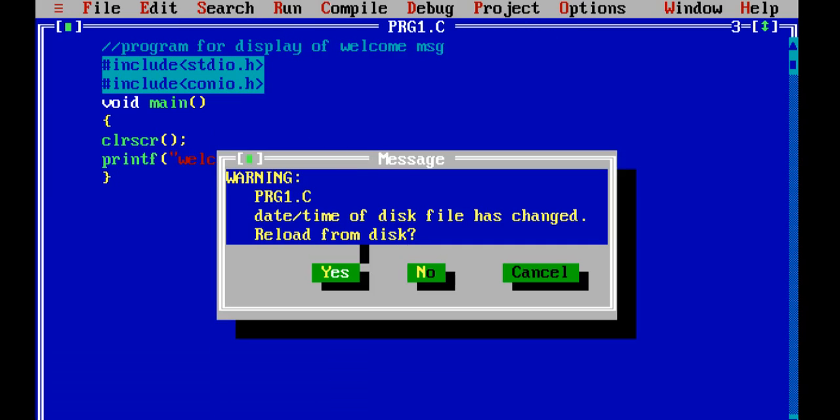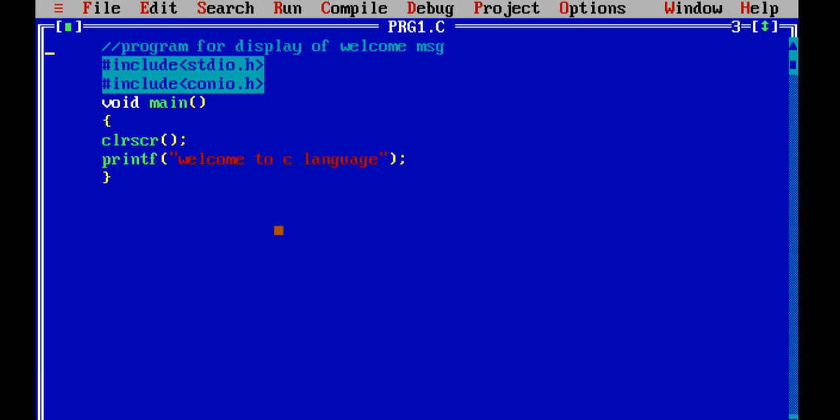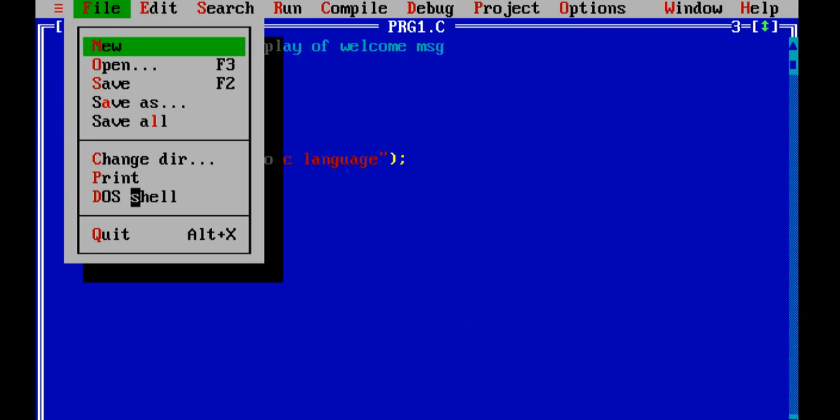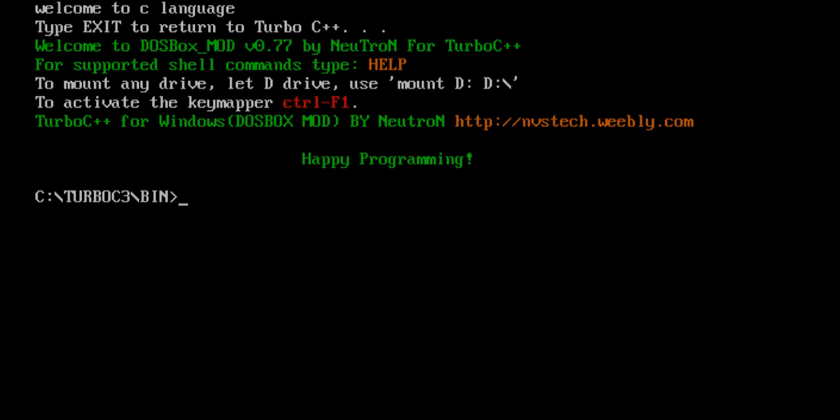Do you want to modify this? Yes, we already modified it. Now go to file and .shell. Yes, you are getting only one output over here.